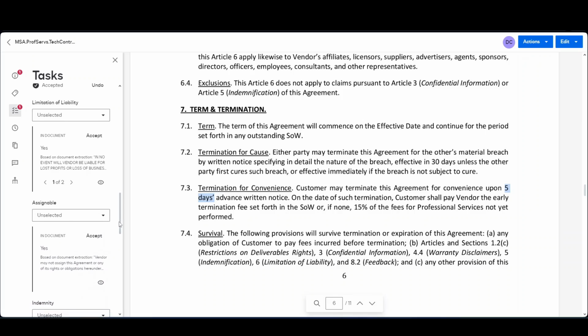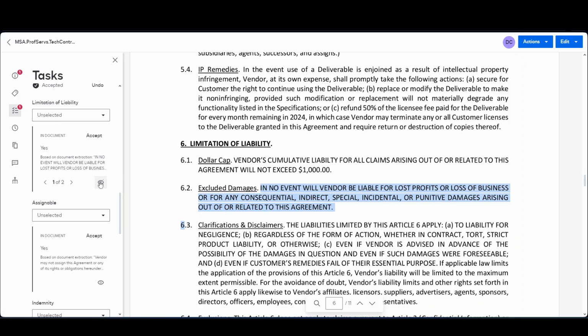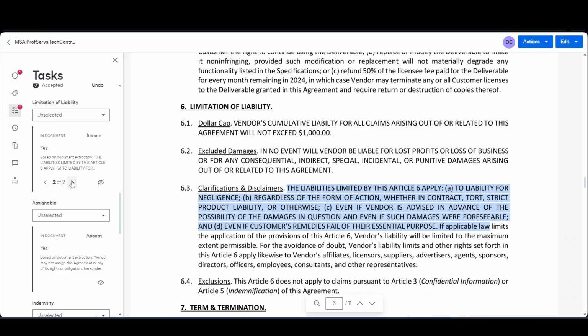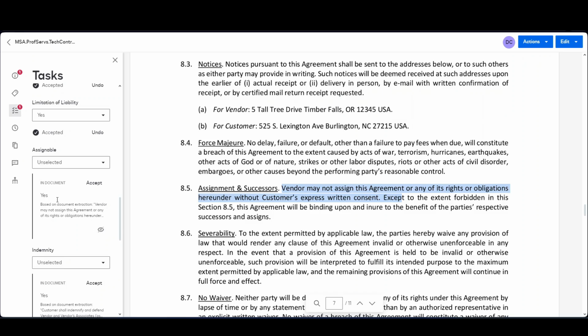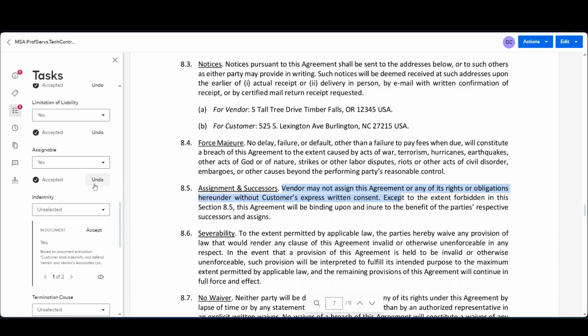It did find a limitation of liability clause or two. So there's one there, and there's our second one. So we can accept that and say, yes, this agreement does have that. We'll take a look here for the assignable nature of it. And you can see it's giving some of the actual text too. So you can jump to it and make your decision.